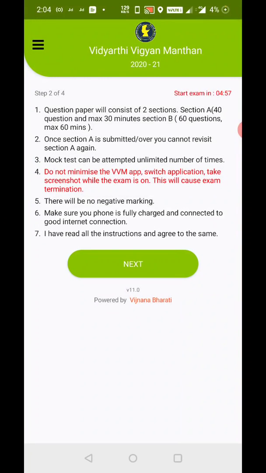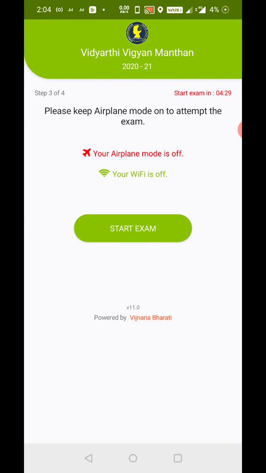On the next screen, I will have the instructions. So the most important instruction is do not minimize the app, switch application, take screenshot while the exam is on. This will cause exam termination. So don't try to minimize the application or perform any of these activities while your exam is on. This will result in the termination of your exam and you won't be able to attempt any further. So I'll go ahead and click next.